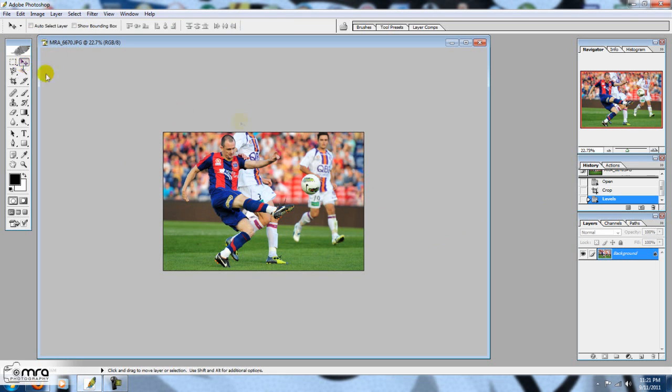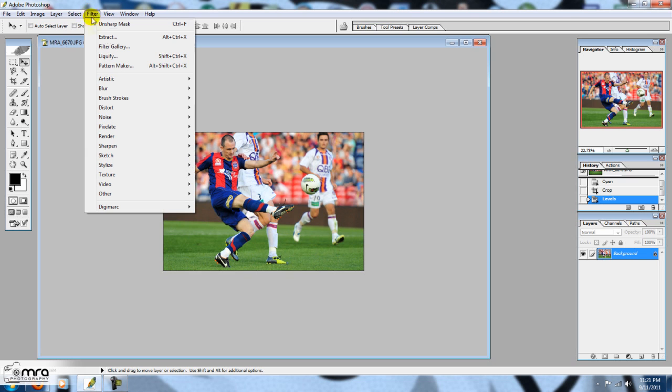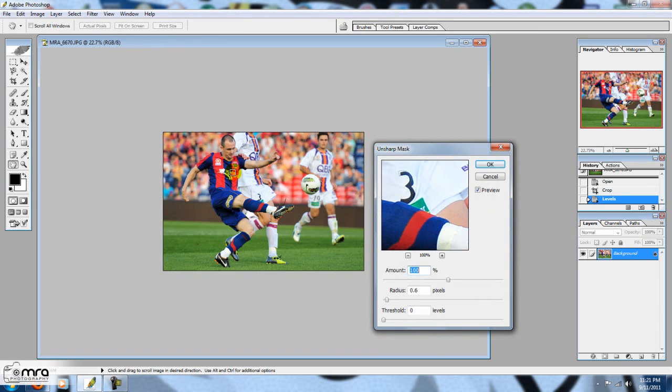So I'm just going to grab that tool, and I'm going to go to Filter and bring it down to Sharpen and Unsharp Mask. Now the reason that I do this is that even though the image is pretty sharp already, I find that it just gives the image a really nice feel overall, and there's really no reason not to do it, unless you've set your camera to sharpen the image in the camera, which I don't recommend anyway.